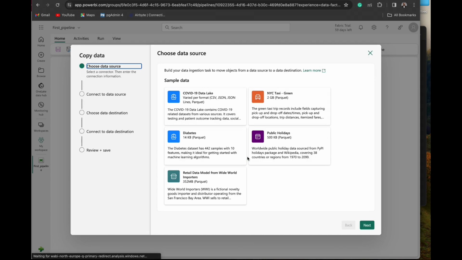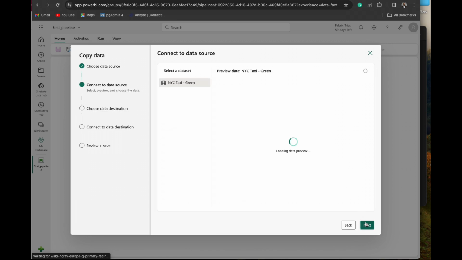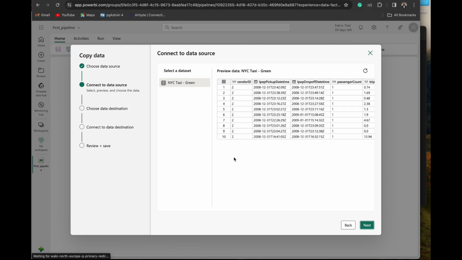Right, so we're going to be using a Microsoft sample data. So let's just select this sample data here. We're going to be using this sample data. It's already stored in Azure Blob storage in the public domain. So this is what it looks like.